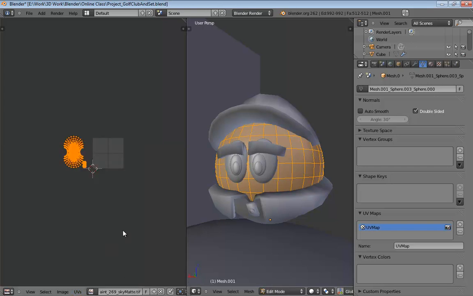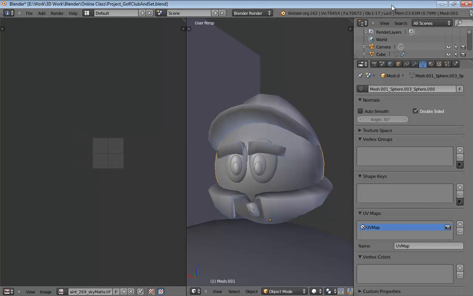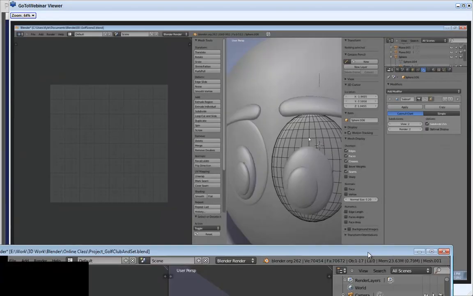Should I recreate my seams? You know what? You could probably just duplicate over that other piece of the eye for now, and that will just keep everything moving along nice and smoothly. I think that might be a simpler way to go about the problem.